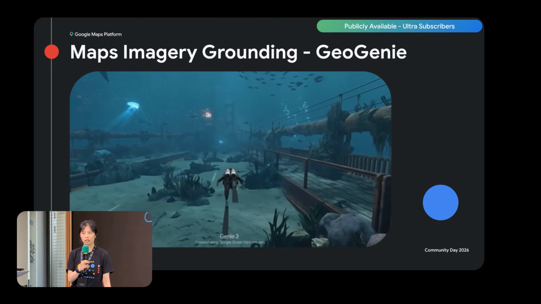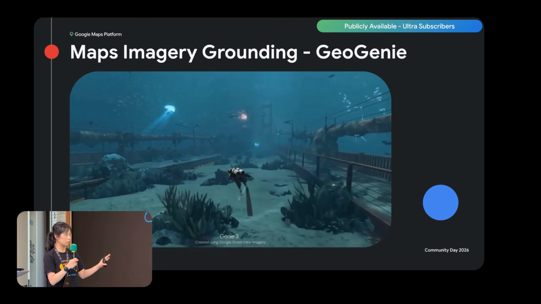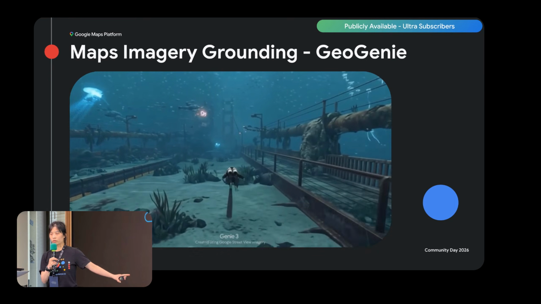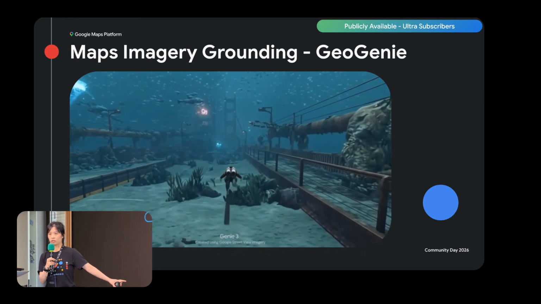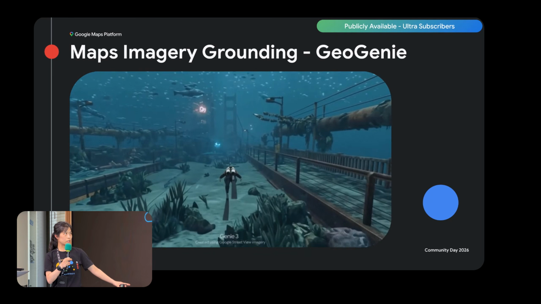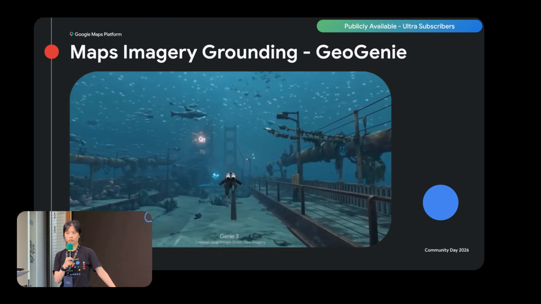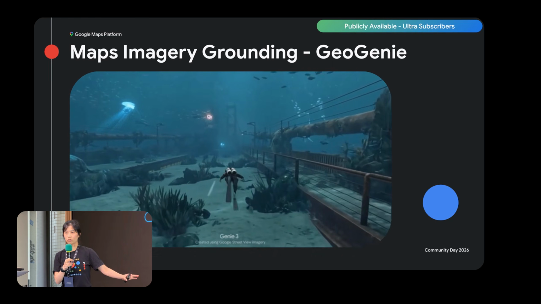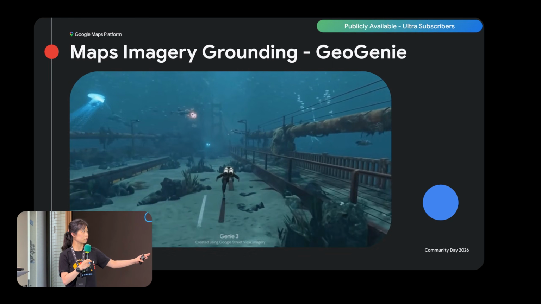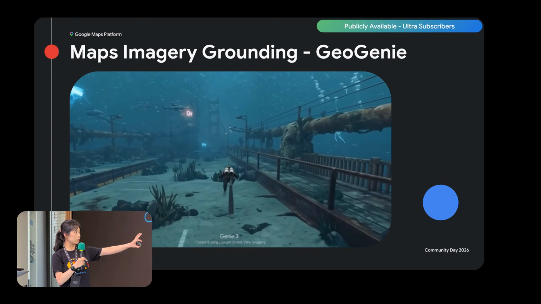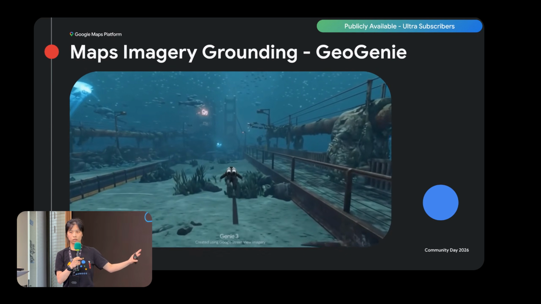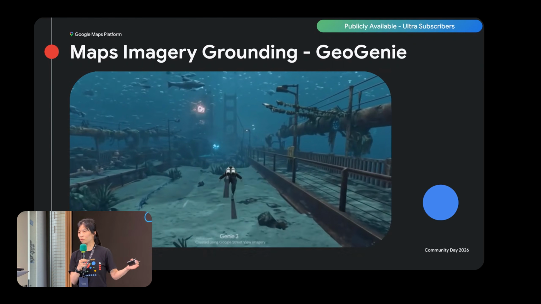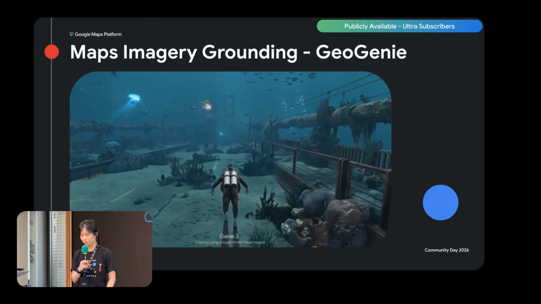We are also driving the geo-grounding capabilities in Genie. So Genie launched with this capability at I/O just a few weeks ago. It's available publicly to all Ultra subscribers. So with this, you can create a virtual world that you can walk through based on a real world location. So here you're seeing the movement of the scuba divers. You're actually controlling this with your keyboard. You can't really dive underwater in the real world. So the next best thing is to do it in Genie.